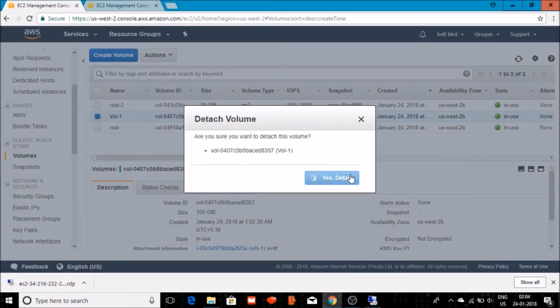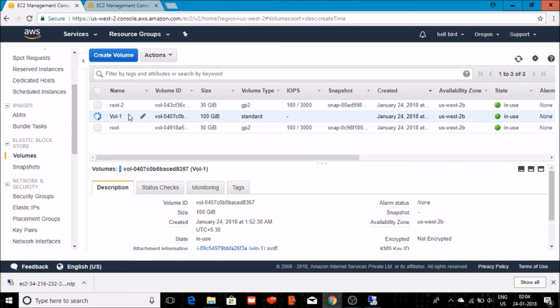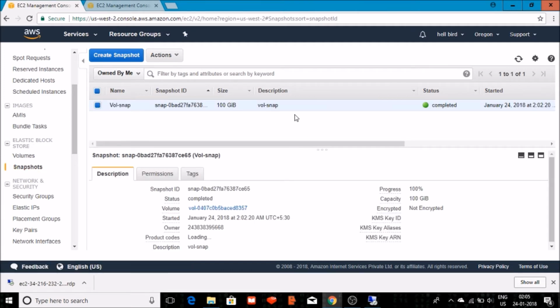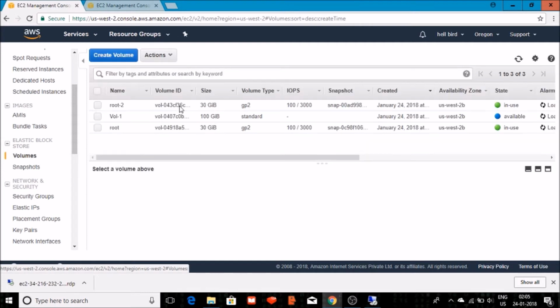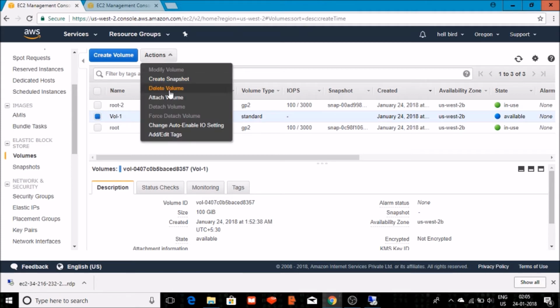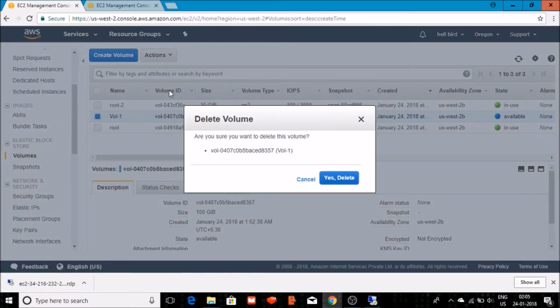We will say yes. Now this volume is detached, and if we go to our snapshot option, we can check, yes, it's completed, the status is completed. Okay, so we have now detached our volume 1, and it's now showing available. That means this volume 1 is now detached from our instance. Now what we are going to do is delete this volume. So we will click on action, and we will click on delete volume. We will click yes, delete.